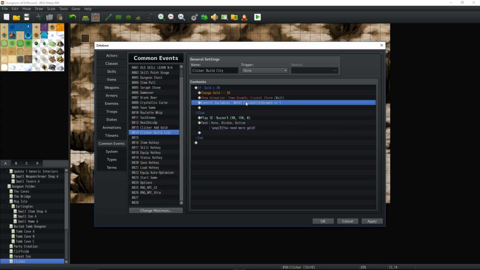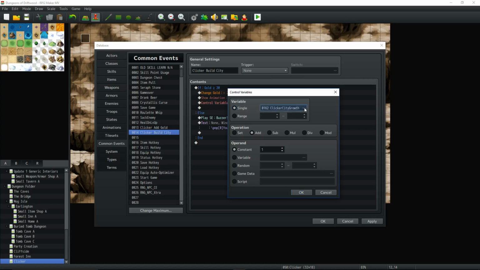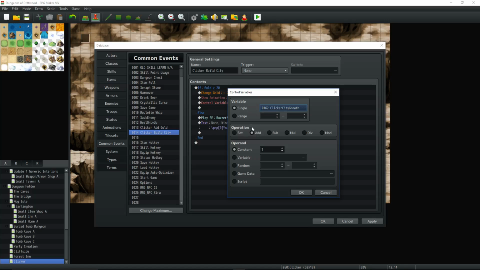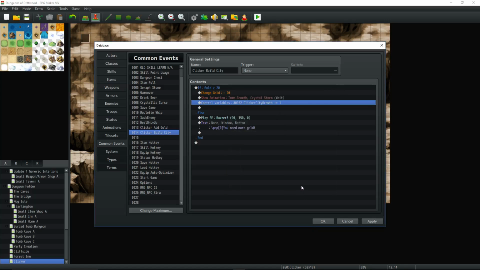Then we're going to control a variable, so we're going to need another variable for this. This is going to be our clicker city growth variable. Call it whatever you want, but what this is going to do is use an operation of addition, and it's going to add a constant of 1 to that. So imagine a switch that's got multiple layers, right? We're using this variable as a switch, saying this is the first iteration of the switch, the second iteration, the third iteration, and so we can continually upgrade the town as many times as we want.